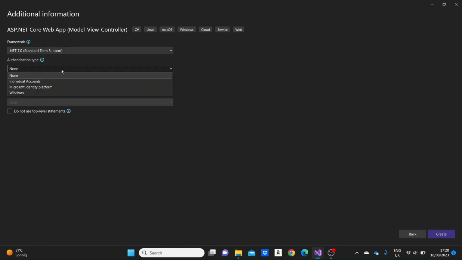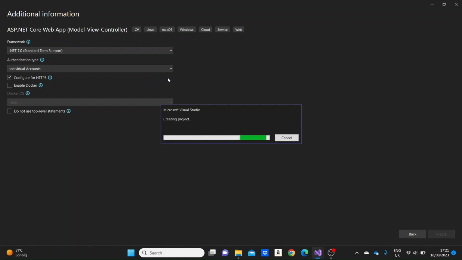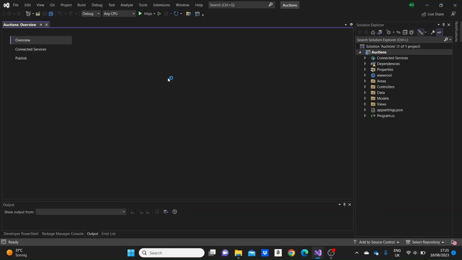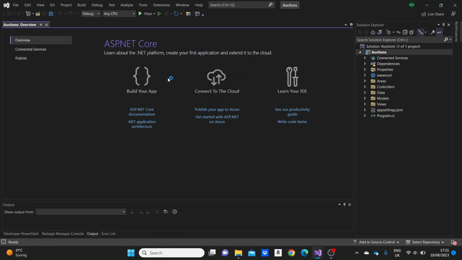And here we need to make the authentication type individual accounts so that we have these users already enabled in our project when it loads. This way we have the user's functionality already being taken care of.